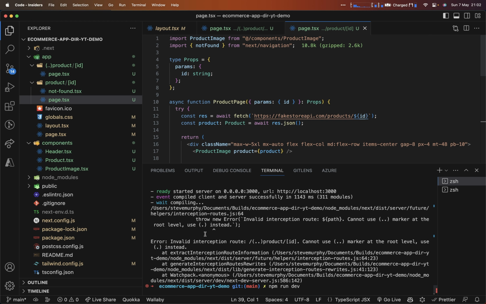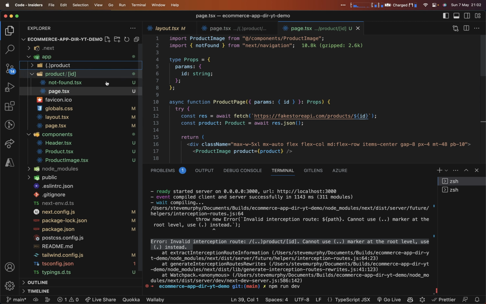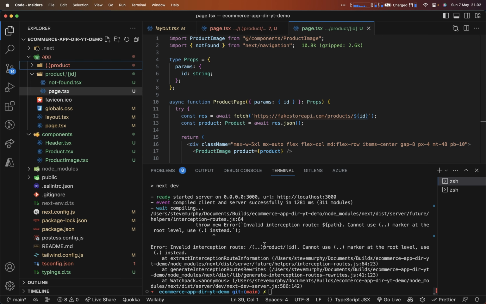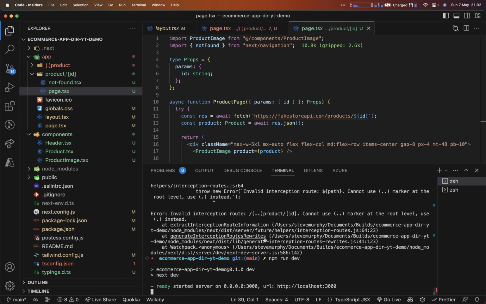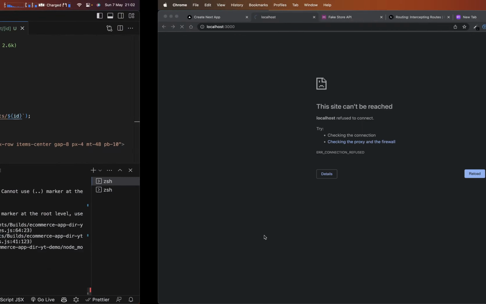This is really good, right? It actually gave you the error as well. So we cannot use the dot dot marker. Instead, we have to use a single one. The mistake I made is that it's at the root level, so we can't use dot dot. Instead, we have to use dot. And if I change this back to dot, I think now our app should be running again.